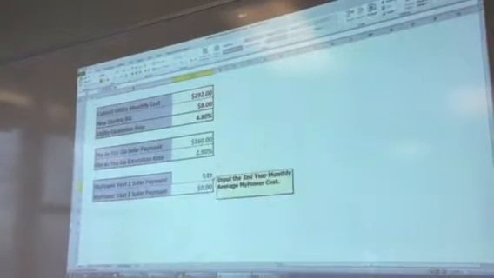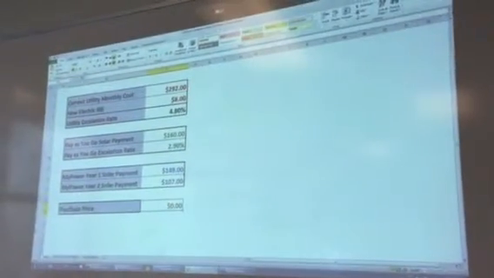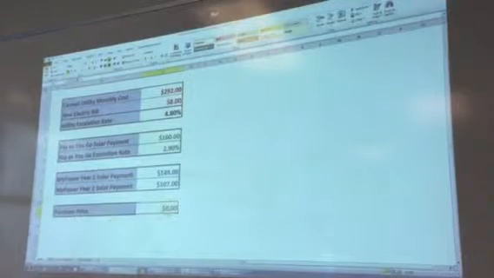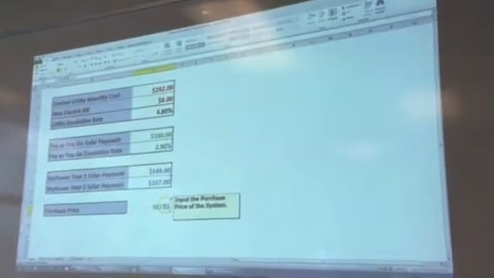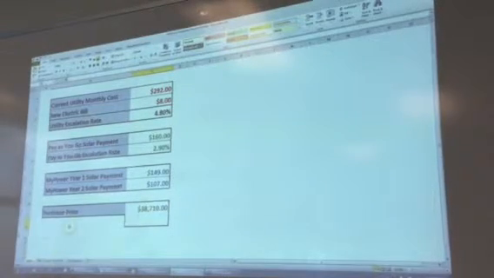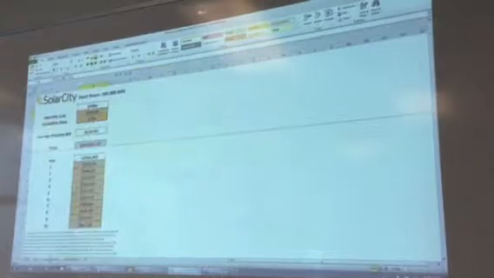We can open up the MyPower tab here. Year one was $149. Year two, $107. And then we can even put in the purchase price, which was $38,710. Okay, so then we're going to click on this utility versus lease versus MyPower tab right down here, and it's going to open up the spreadsheet.